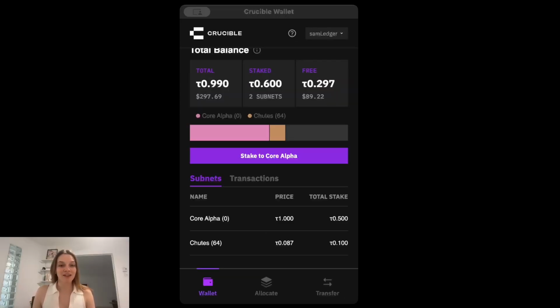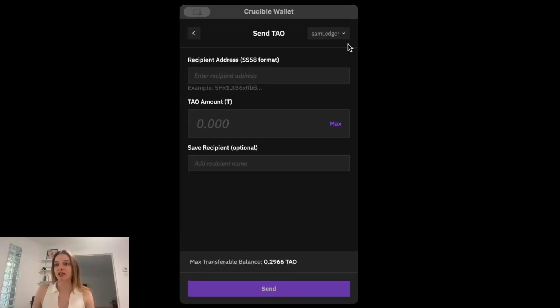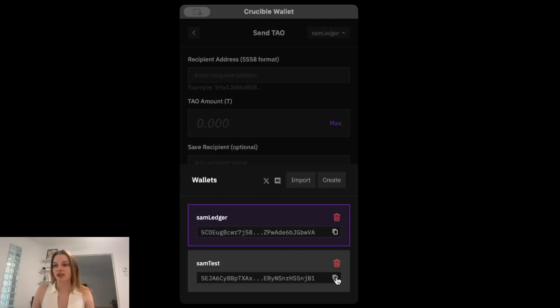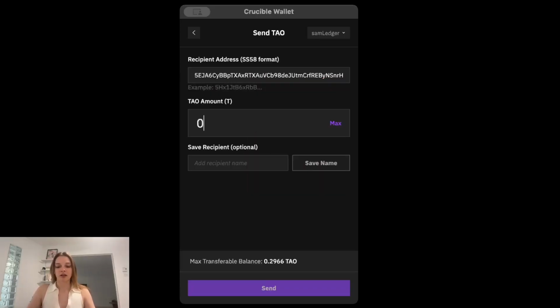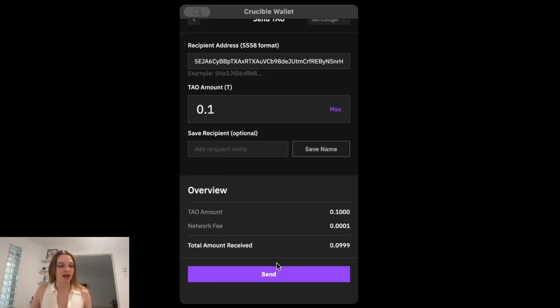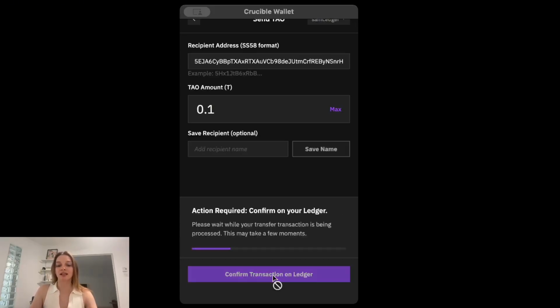The final piece here is to make a transfer. So I'm going to go down to the transfer tab here on the bottom right. I'm going to take the address of my other testing wallet and just put it in here. I'm going to transfer over 0.1 tau. And at this point, my ledger device is connected, unlocked, and Polkadot is open. So I will click send.